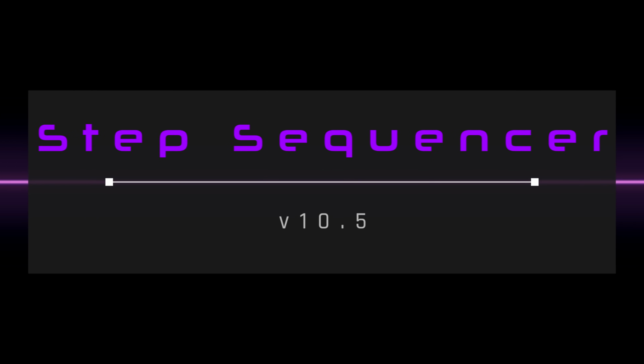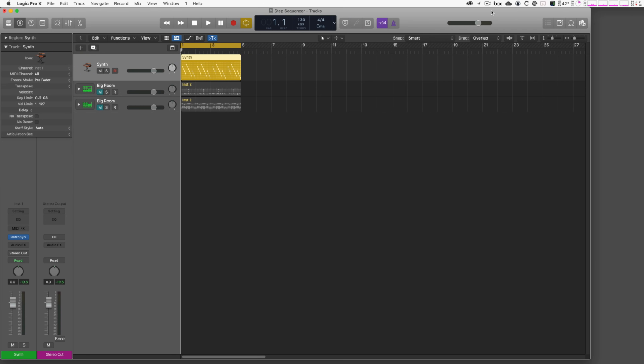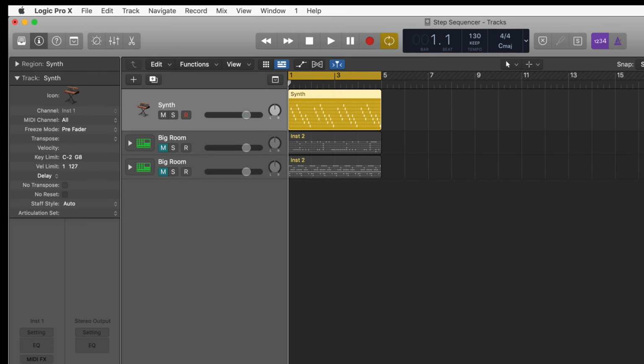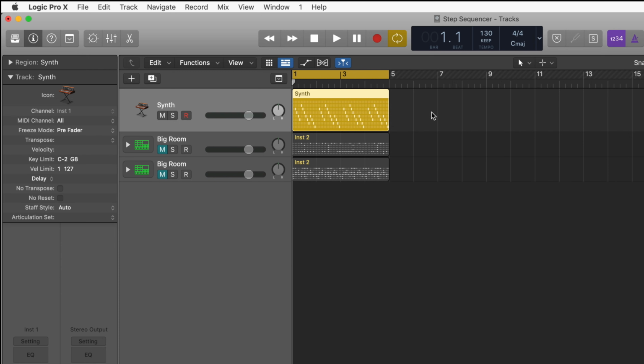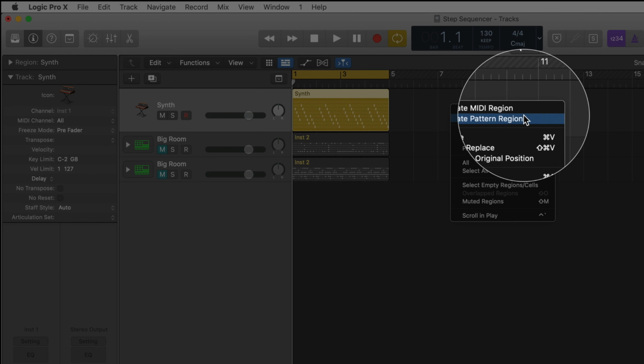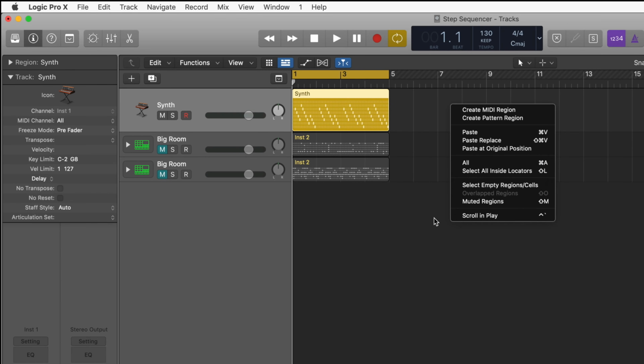The next new feature is the brand new step sequencer. But what we have here in Logic is a basic step sequencer on steroids, because the Logic team took it to a completely new level. First of all, we have a new type of region, the pattern region. Because if you start with a step sequencer, the first thing you have to do is create a pattern region. You right-click on the track lane of a software instrument track and select Create Pattern Region.